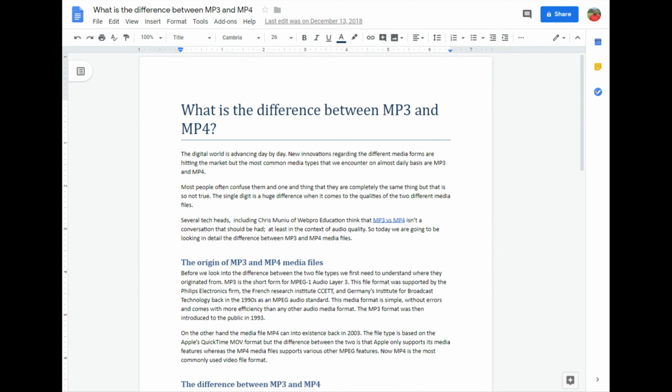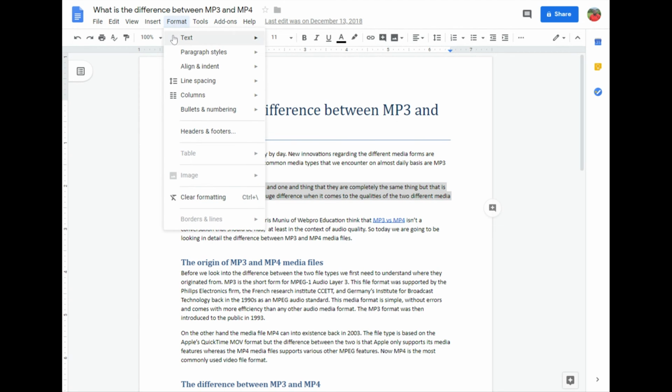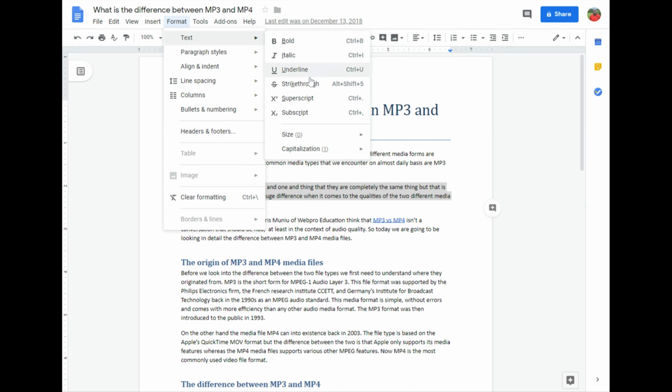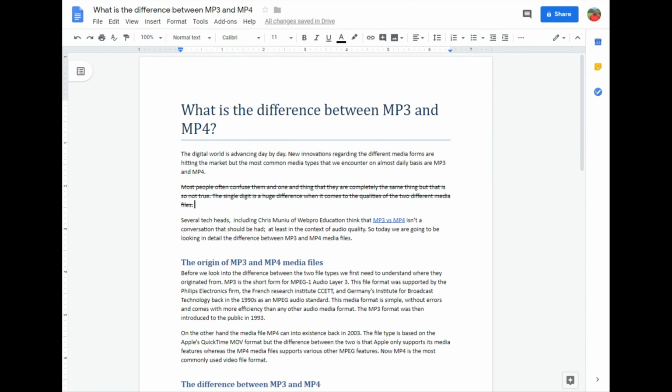So the first thing you want to do is select the text that you want to strike through. So for example, if it's a word or a couple of words or even a whole sentence or even a paragraph that you want to strike through, select it. So when that's selected, click on Format at the top and then put your mouse over Text and then find Strike Through, and you'll strike through that text just like that.